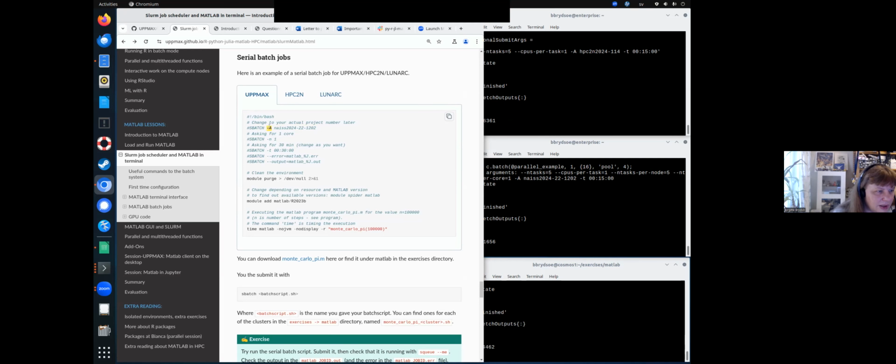And also capital -A. And then the project ID is telling you which project allocation to use when you're running. And this is the one on UPPMAX, the one on ASP.C2N, the one on LUNARC. Then we ask for one core. It's a serial job, and for 30 minutes or however long you want, probably 5-10 minutes is enough.